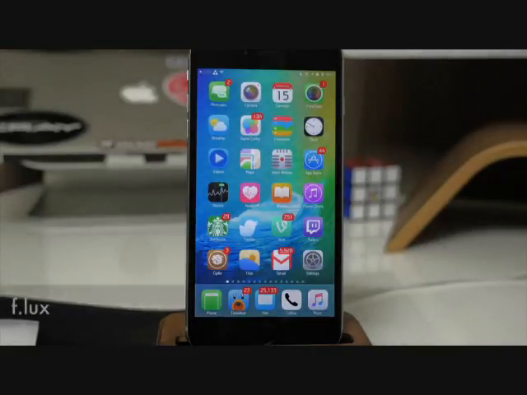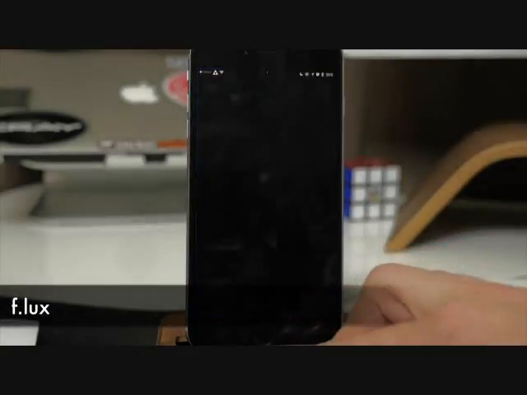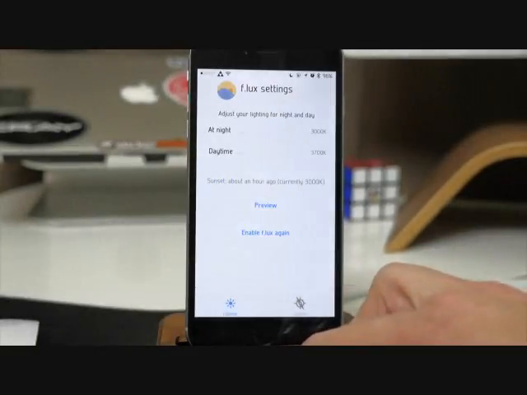Next, we have a tweak called Flux. Now, what this tweak does is basically allow you to read things at night much easier, just because it's a whole lot easier on the eyes.